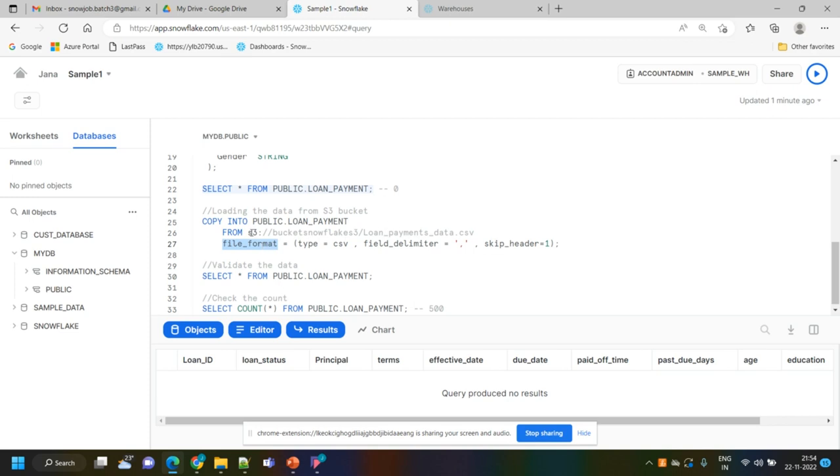In this S3 bucket there are many files, and one of them is loan payment data dot CSV. We have to mention the file format properties, as I told you. There are many properties, but now I'm mentioning only the file type, which is CSV, the field delimiter, which is comma, and skip header equals one.